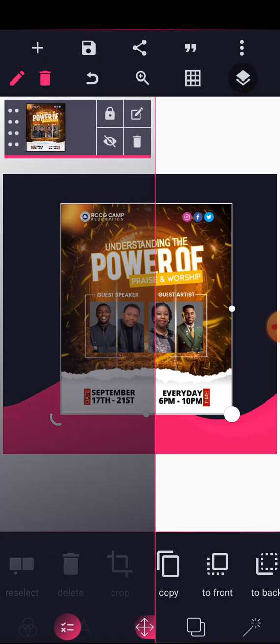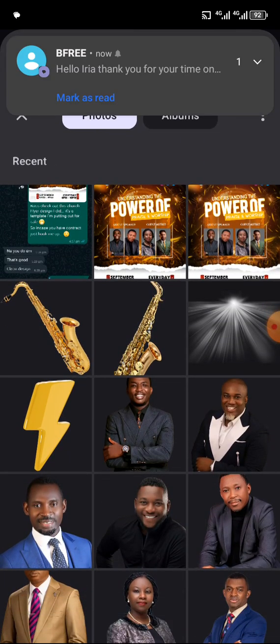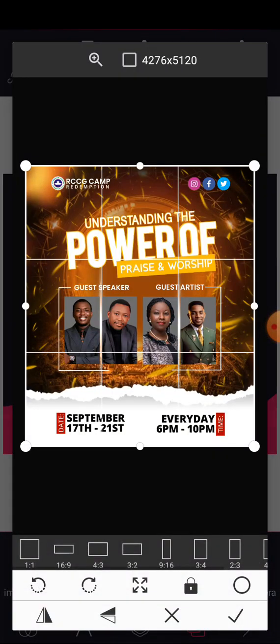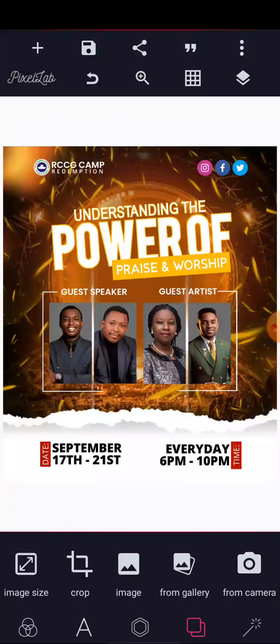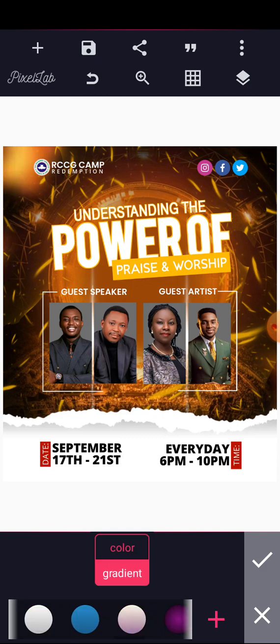So I will just lock and make this invisible. First of all, we are going to get the shape and size of the design. So go to this place that says from gallery, you click on from gallery, and you just pick the design, and this is the size. You just mark it, then you can change the color. So now you have gotten the size of the design.